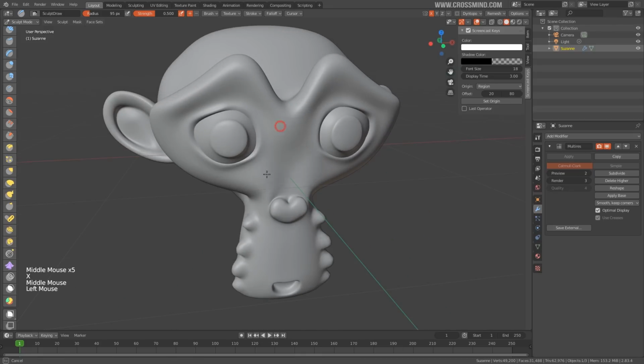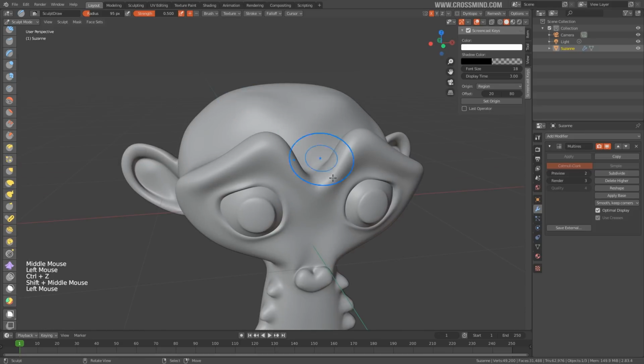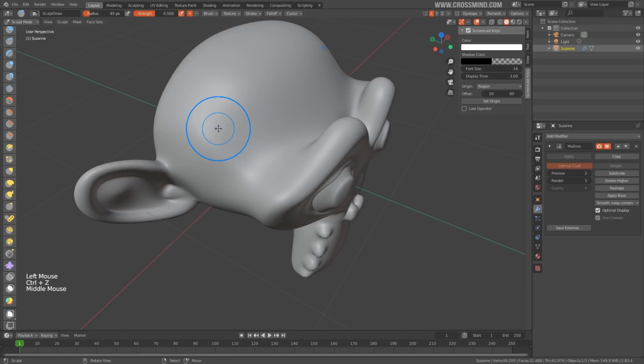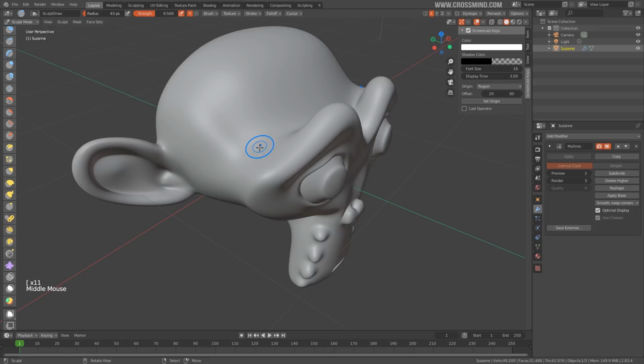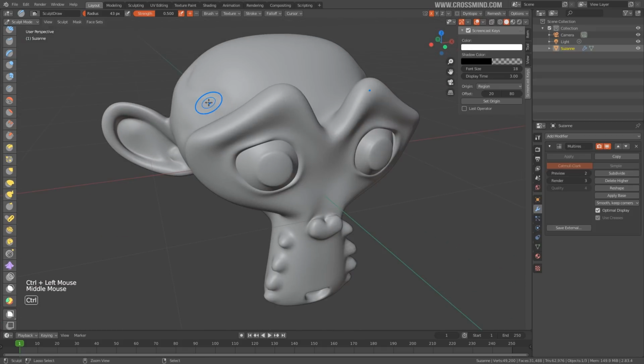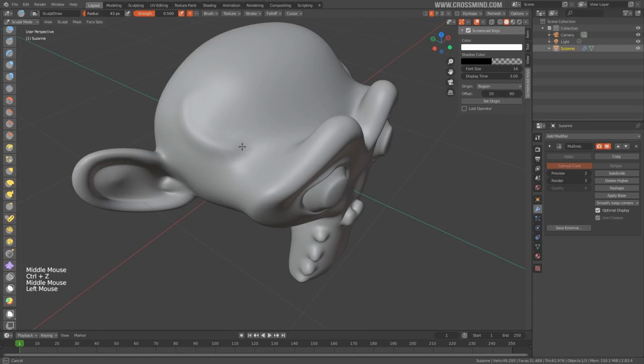And when you draw a stroke with the left mouse click, it basically pulls your surface out, or depending on the mesh, the defaults of the brush. So if you want to invert that effect, you can press Control, and this is going to work in the invert direction. So instead of pulling the mesh out, it's going to push it inside.